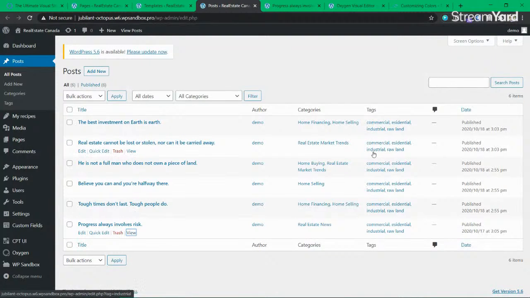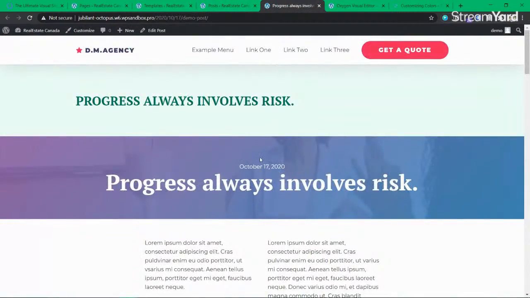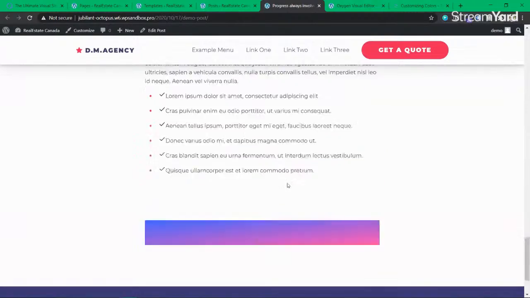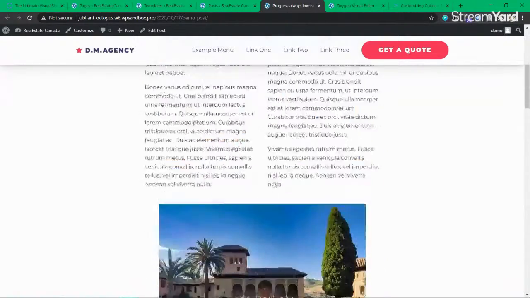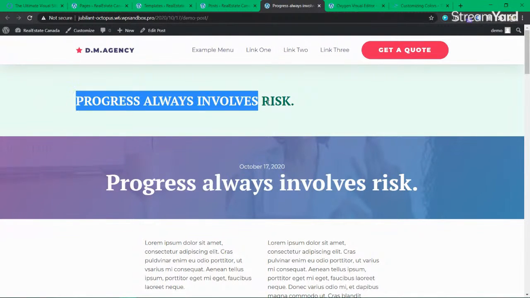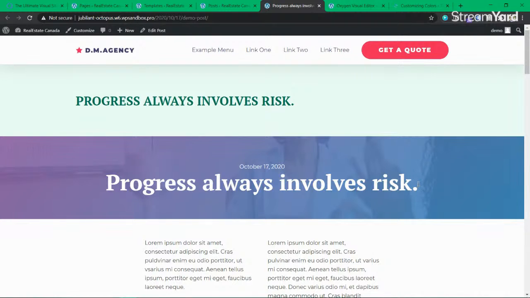So all these were created by Cadence when we were installing it. Let's look at how it looks with our theme, the Oxygen powered theme. It looks good. It doesn't look bad, but we have a redundancy here which says "progress always involves risk" is the heading. And again, you can see the heading here. We don't need two headings.